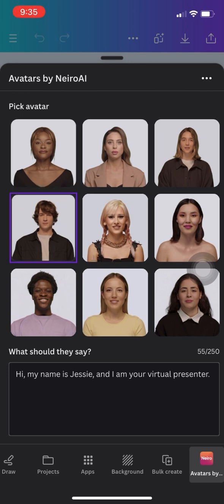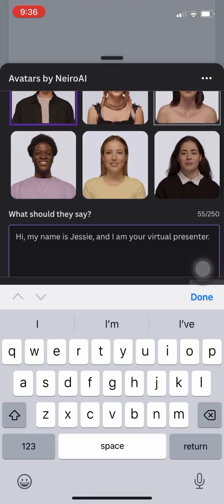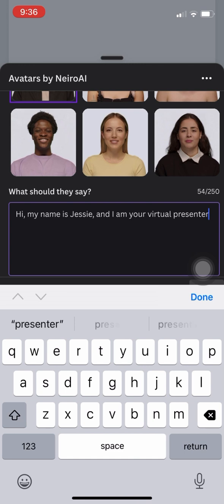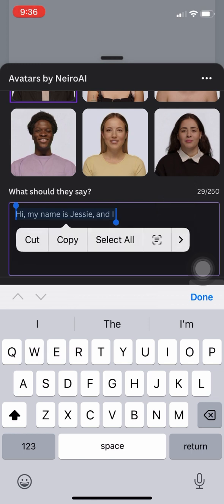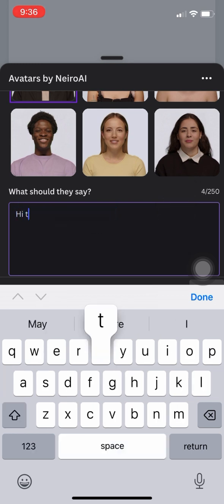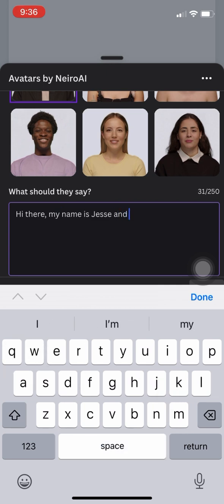And the next thing that you have to do is to type what you want the avatar to say. Just take note that for now, there's a 250 character limit, but I'm sure that in the future, it's going to be expanded to a lot more text and characters. So you just have to remove or delete the pre-populated text and type your own here. Let me just do that for myself.